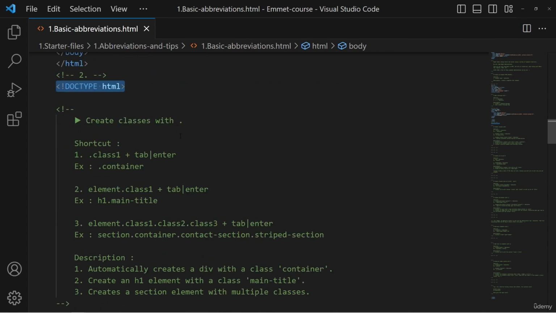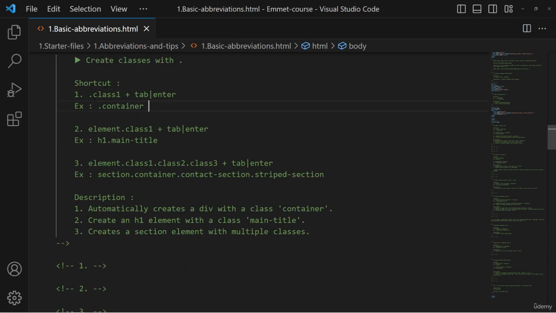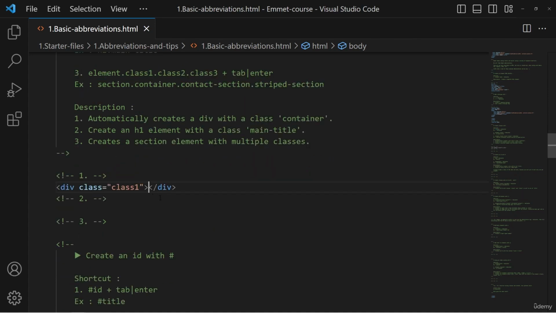Okay, the next abbreviation will be the class abbreviation with the dot. It's the iconic Emmet abbreviation. You're going to use this one a lot. You can just write dot class, for example, here, and it will assume that you want to create a div because you are at the top level of your code. Basically, it will assume it. It's called an implicit tag.